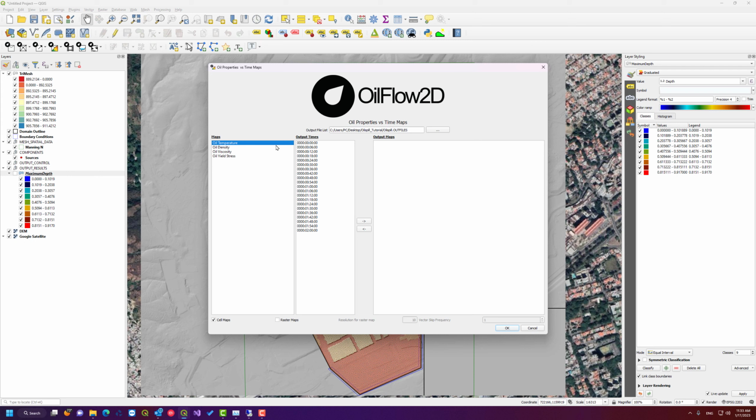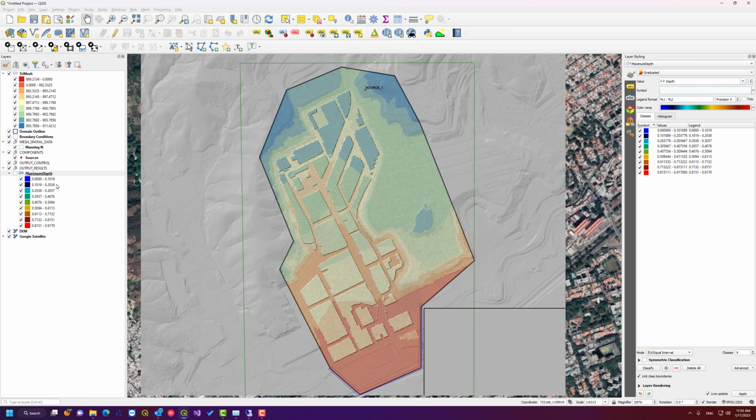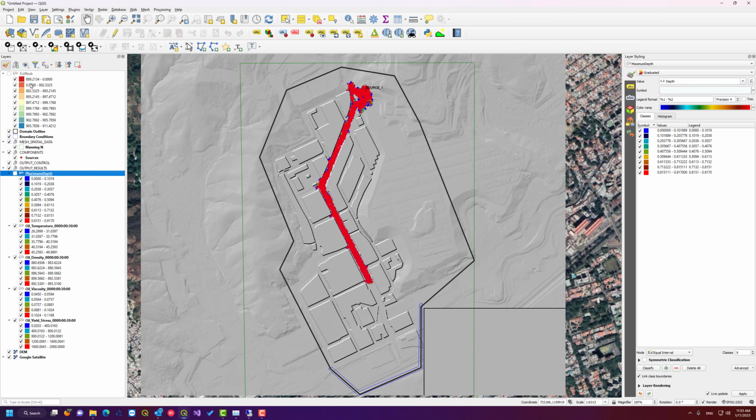So I can get a map of the oil temperature at 30 minutes runtime. I can get an output of the density at 30 minutes, the viscosity, and the yield stress. This is just an example. We'll load them all. When that finishes, I'll turn off the tri-mesh layer. And I've got all these outputs stacked on each other. So let's go through them one by one.